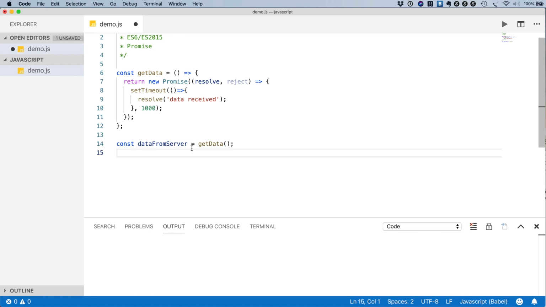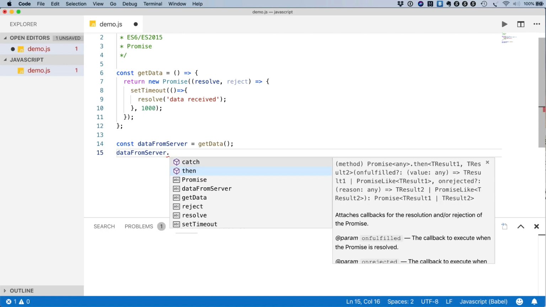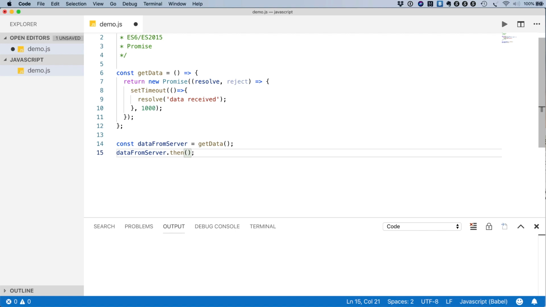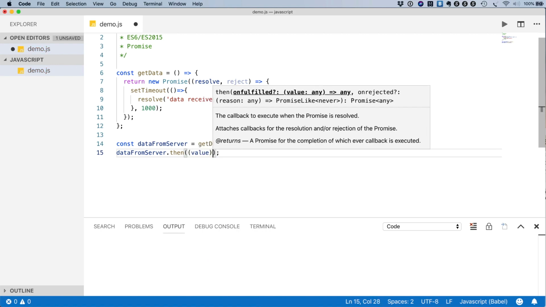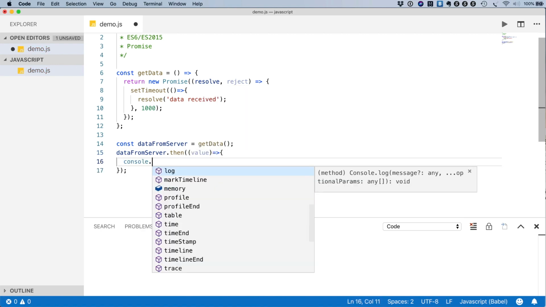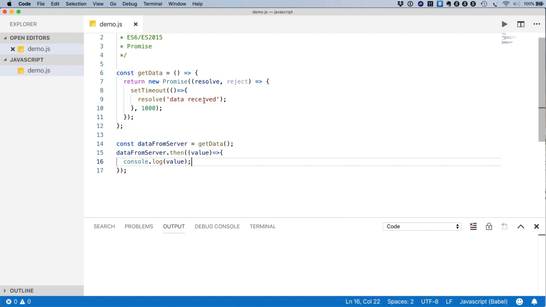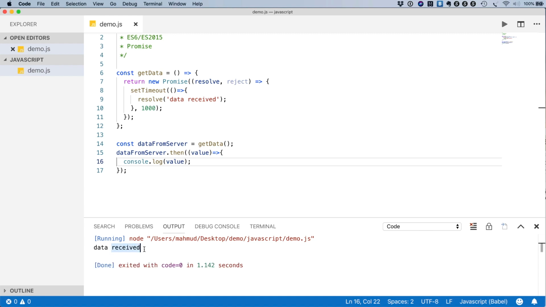So to get notification when this will complete, you have to type dataFromServer and use the then method. Using the then method, you can pass an arrow function with a parameter value, and here I just type console.log value. So here we are creating a promise object, and within the promise object, when there is a resolve method, the promise object will return from there and notify this then method, and when a handler is attached with the then method, that will get notified. So if I run this program, you will see that after 1 second, data received. So this is an asynchronous operation.